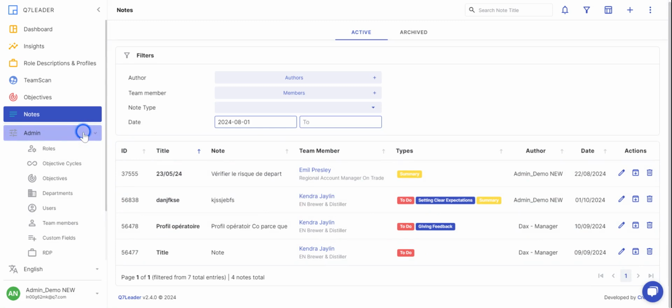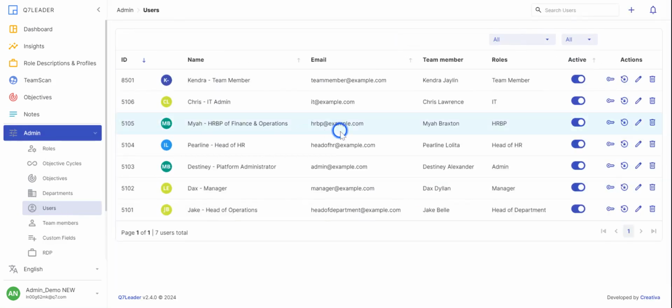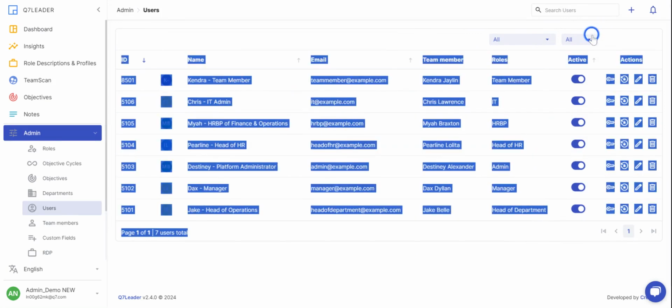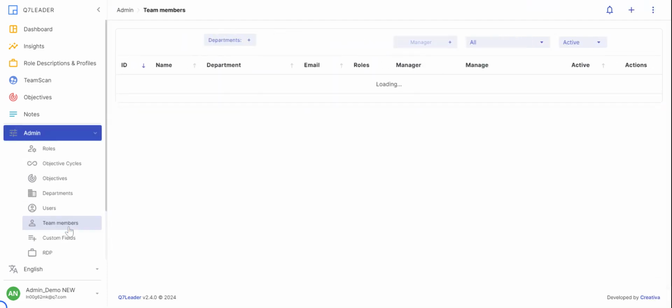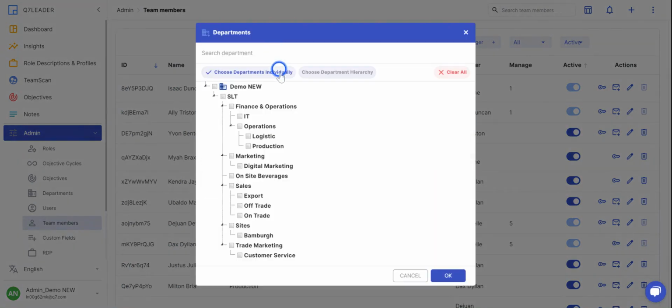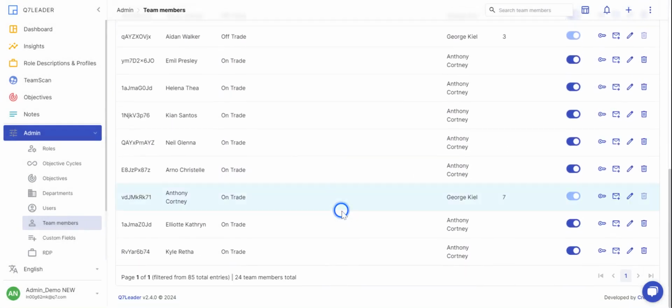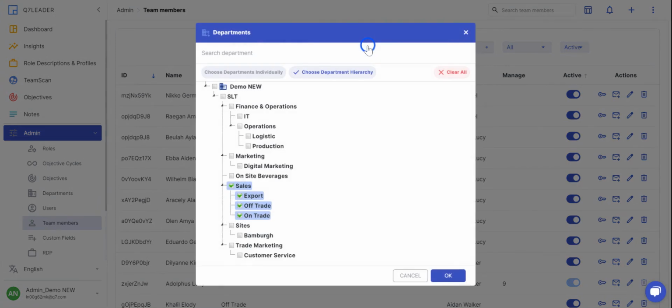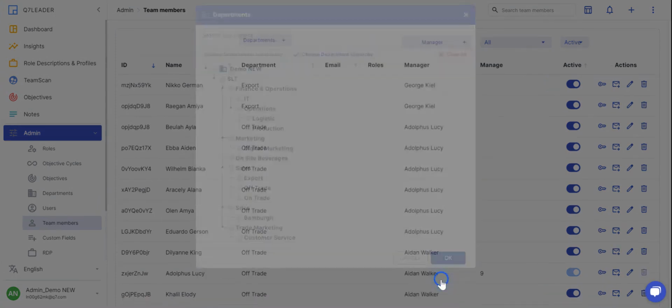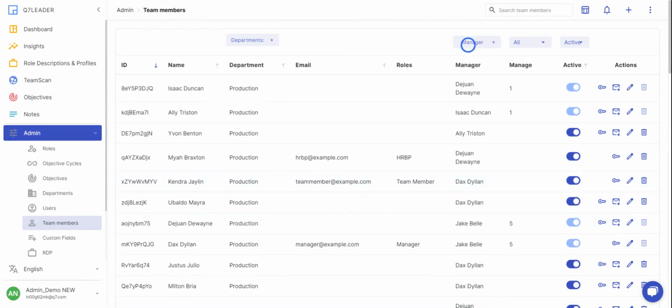Now moving into the admin section, I will find some filters in users and in team members. So inside users, I can filter by role, so the role of the users, and I can filter by activity, so whether they're active or inactive. Inside team members, I have the same option for departments, so here I can also choose a department hierarchy, for example, sales, and I can view all of my team members inside that department. If I want to unselect this filter, I can just click on the plus and then clear all. Go to OK, and then I will see the whole company again.